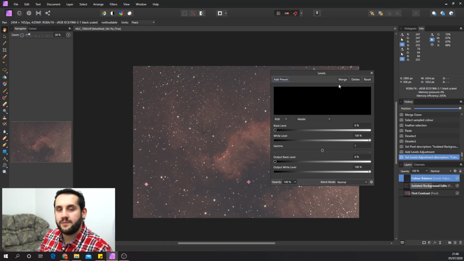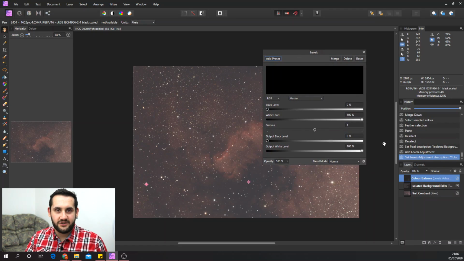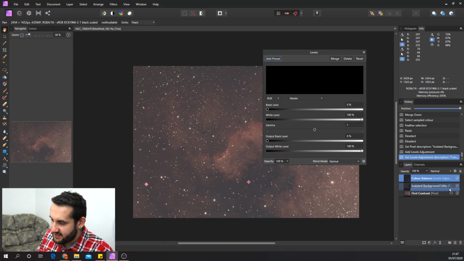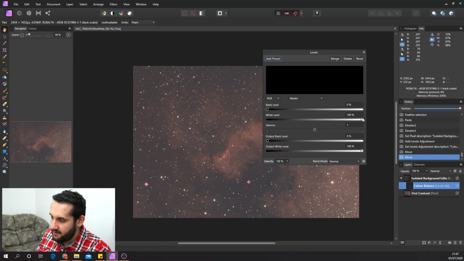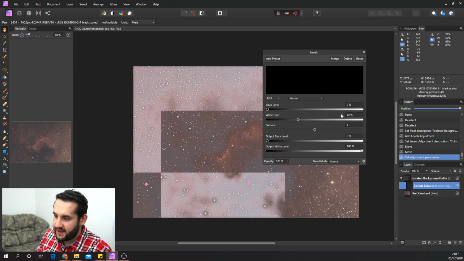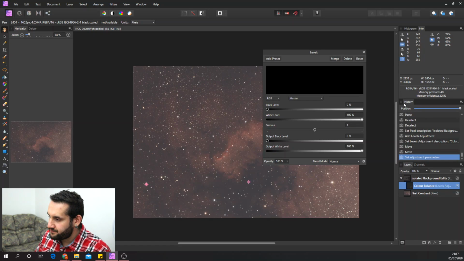Call that color balance. Before we proceed, I'm going to make it so these adjustments only affect this layer. To do that, click it, pull it down until you see this line appear underneath isolated background. Drop it in there. Now, whatever we do here is only going to affect that background layer.